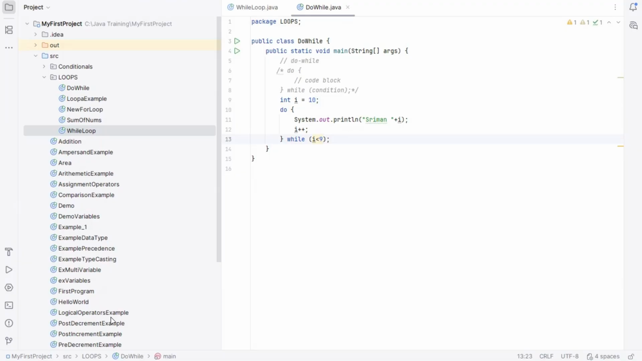Are you clear with the while loop? Yes, sir. So you will use it in real world situations also. You are clear with the while statement? Yes, sir.